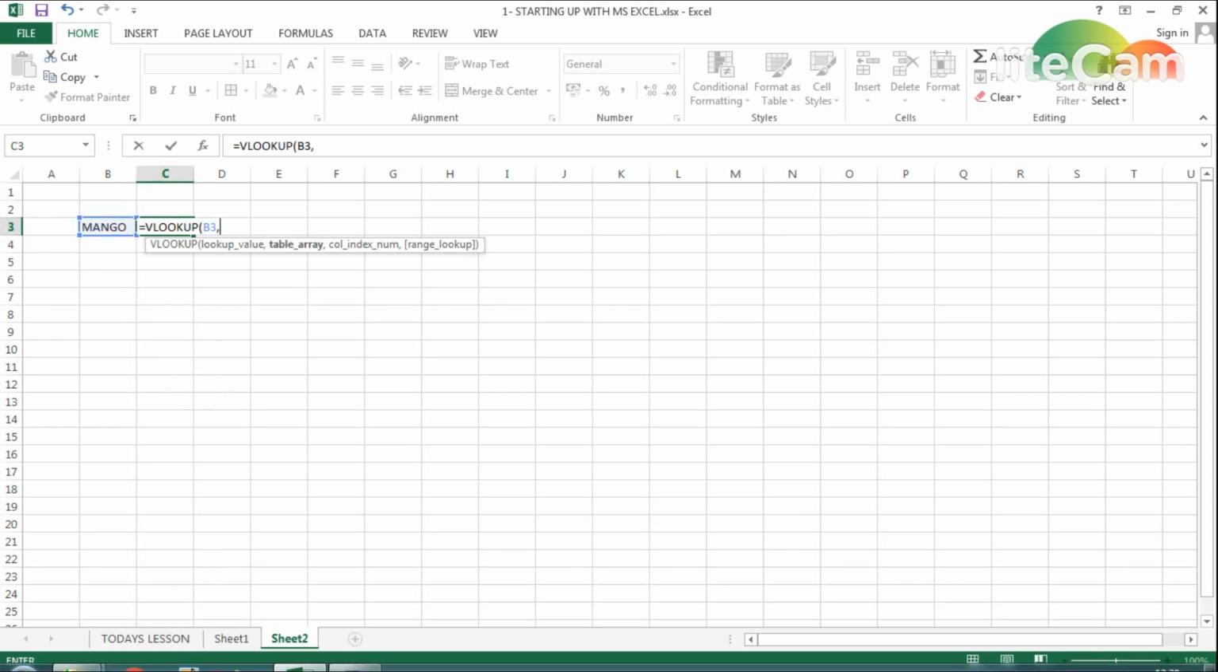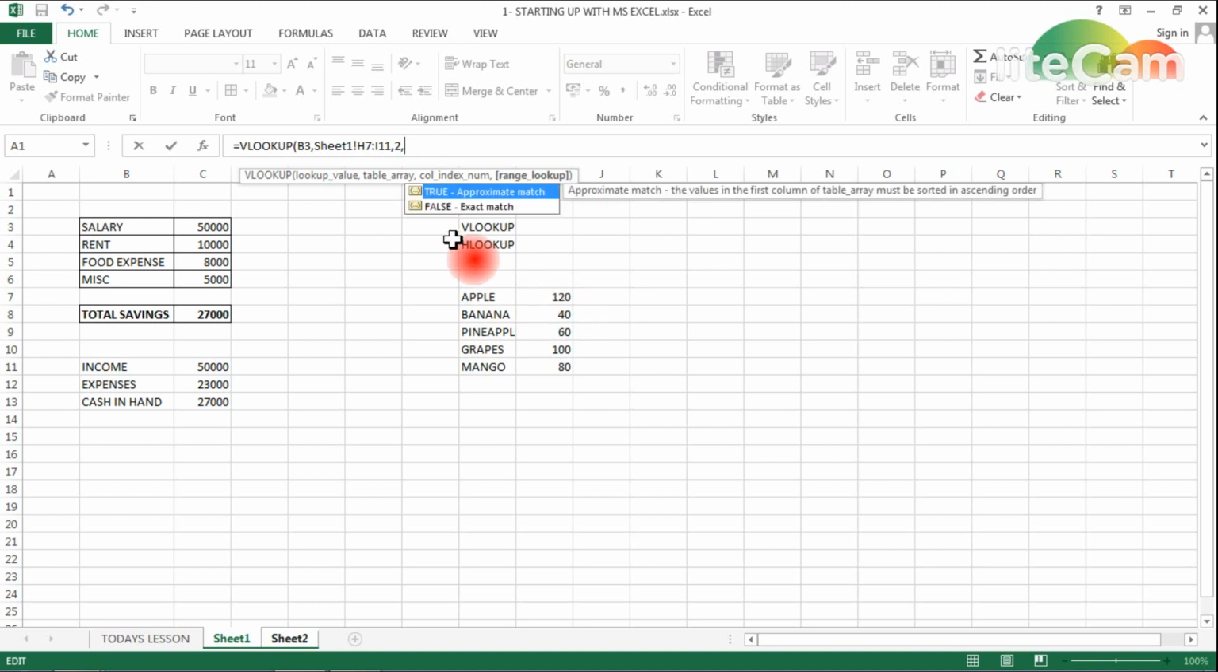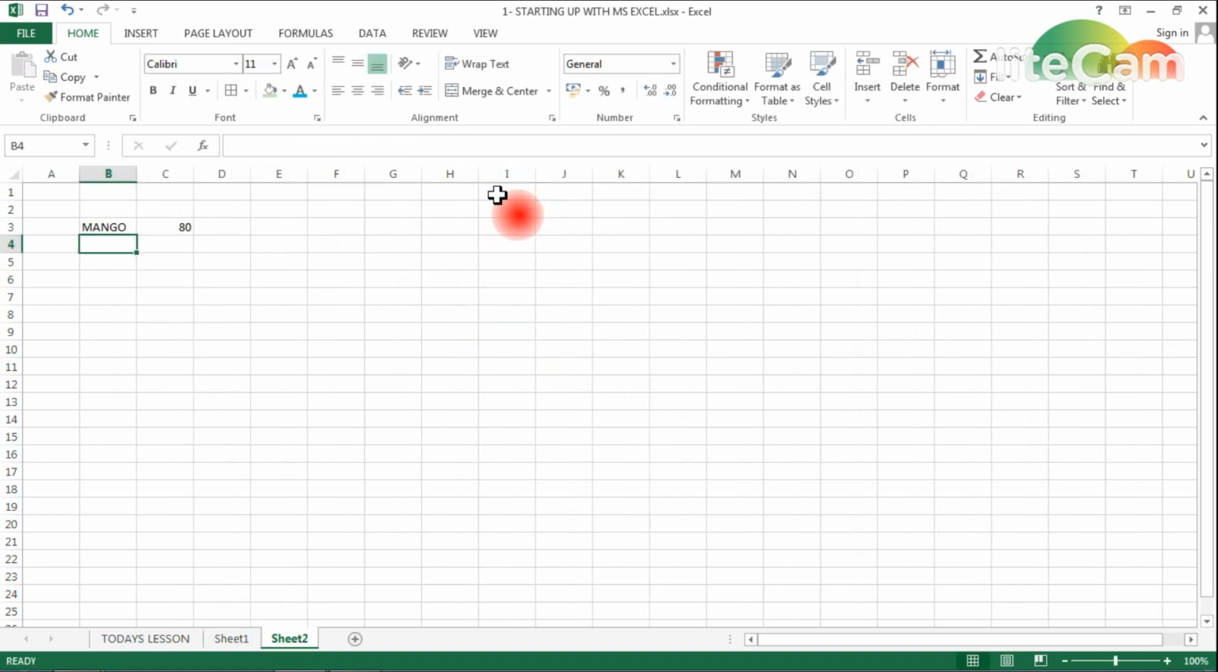Then comma, then where we want to search means the table array. So here is the rate master. Basically we have selected the table. Now comma, then column index. This means if the value is found in this table, which value needs to be returned. If you write here the index number as 2, it will return the second value, which is rate. And then this should always be 0, means exact value, not approximate value.